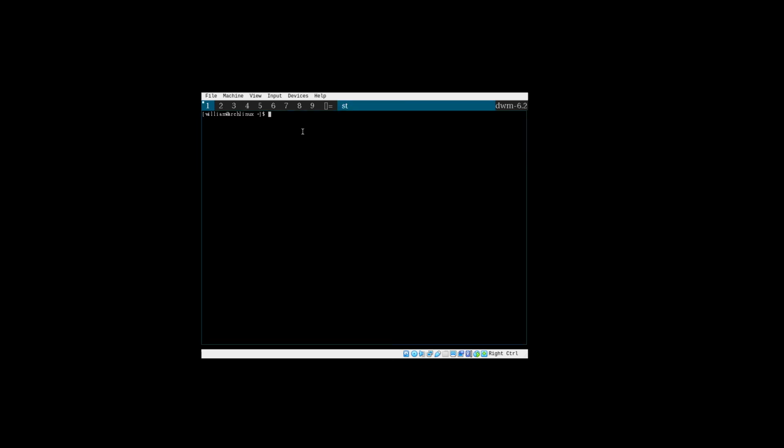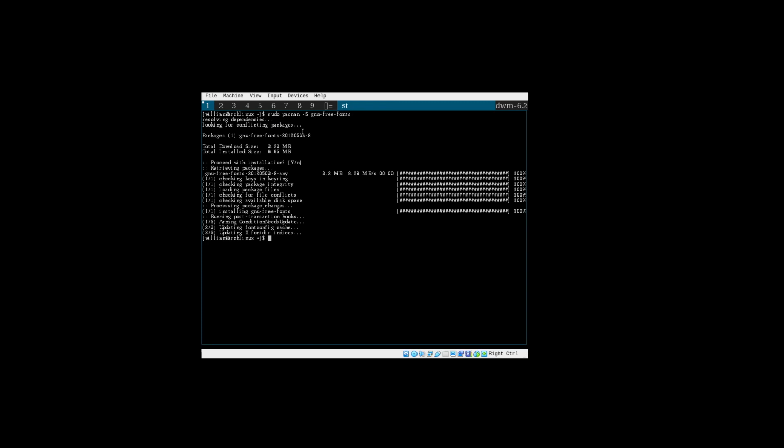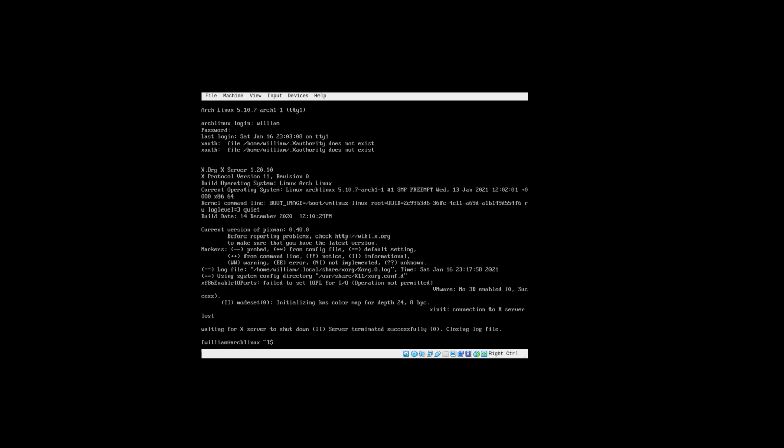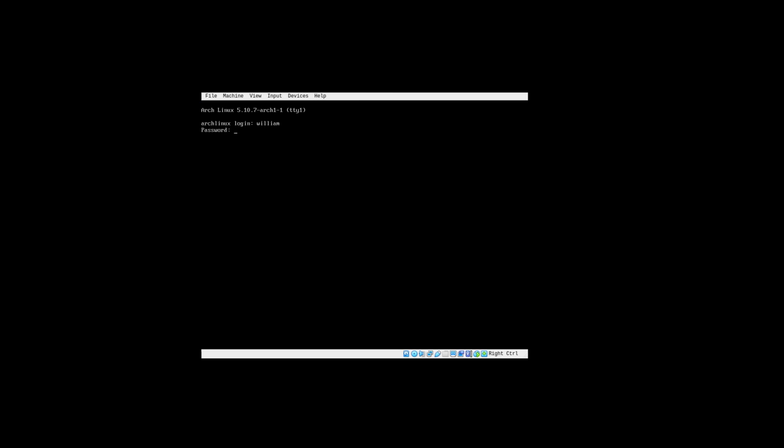You're going to open a terminal, and then you're going to type sudo pacman -S gnu-free-fonts. That's GNU hyphen free hyphen fonts. And press enter a couple of times to install that. You're going to close the window with Super Shift C and quit the window manager with Super Shift Q. Log out with Control D, and log back in just to make sure the fonts are set properly.